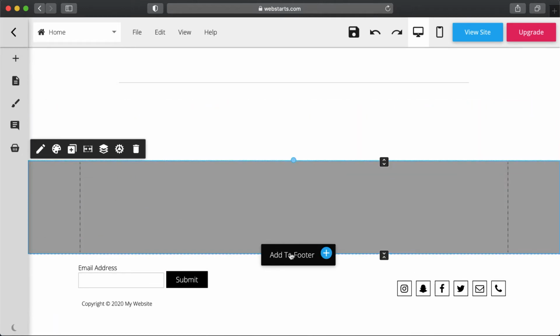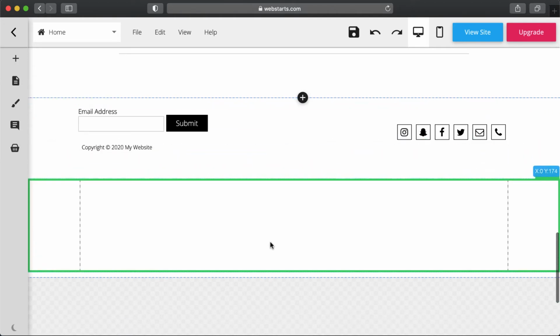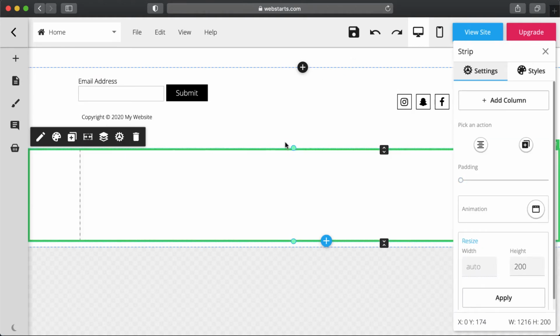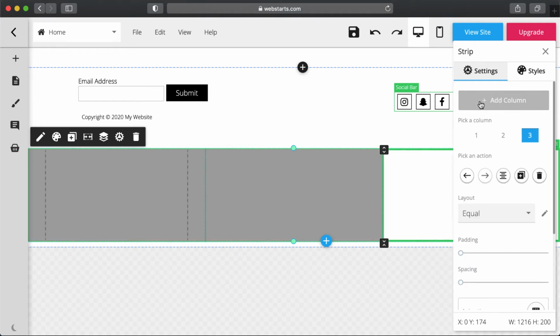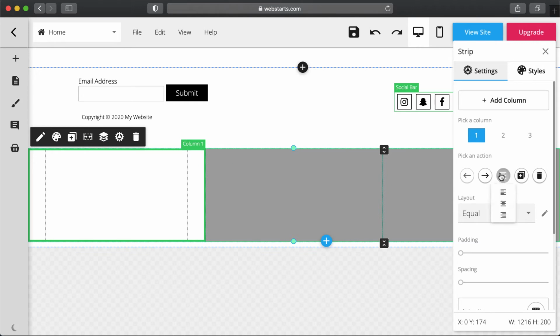Notice that you have to click this button that says Add to Footer in order to add things to the footer. Once again, I'm going to split the strip into columns by clicking the Settings icon. This time I'm going to be making 3 columns, so I'm going to click the Add Column button twice. Notice that I have the third column selected. I'm going to justify that one to the right. I'm going to select the second column and leave it justified center. I'm going to select the first column and justify it to the left.